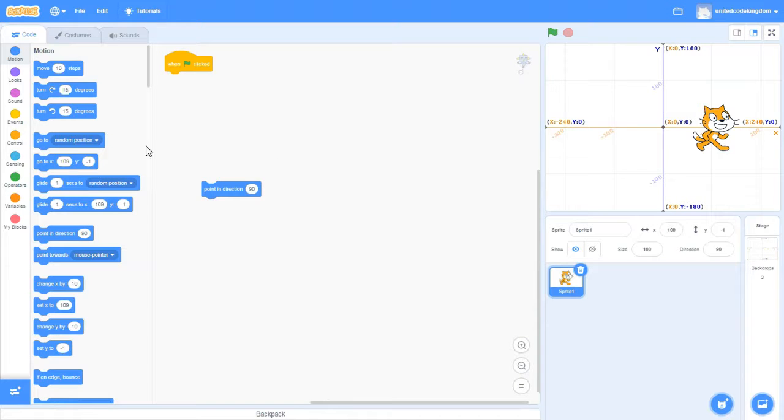This one's kind of cool. Point in direction 90 degrees. That means it's going to be upright in 90 degrees. But if he's facing to the right right now, and we want to make him face downwards, he's facing downwards. If we want to make him face that way, we can. If we want to make him face upwards, we can. That's what point in direction does.